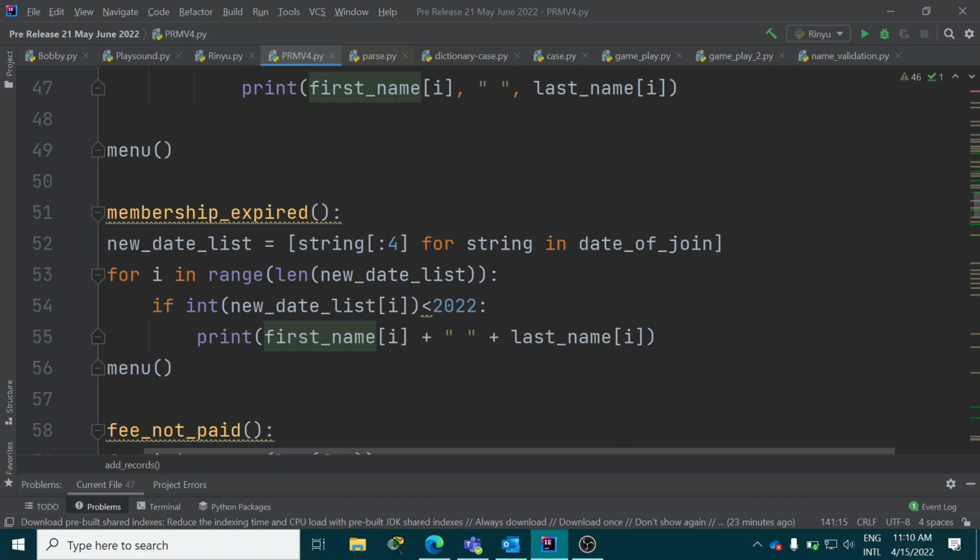So if the year is less than 2022, we print their first name and last name. Let's say I joined in 2020, but then I have not renewed my membership, so my name will be displayed. So if the first 4 digits of the entire date of joining are less than 2022, I print out their names. That is how this membership expired function works.